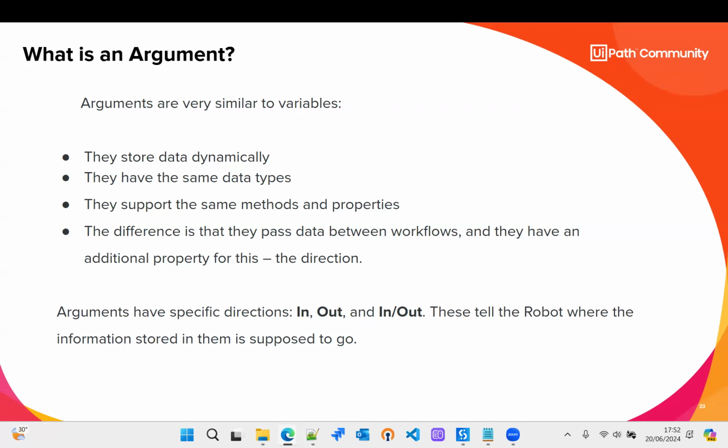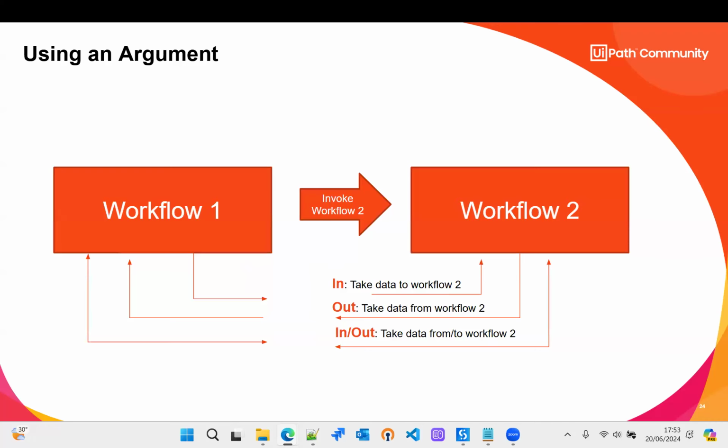They are also very similar to variables. They store data dynamically, they have the same data types, and they have the same methods and properties. The only difference between an argument and a variable is that it has an additional property, which is called the direction. Your argument direction can be either in, out, or in and out. This tells the robot where the stored information is supposed to go. We'll look at this in our demo session coming up very soon.